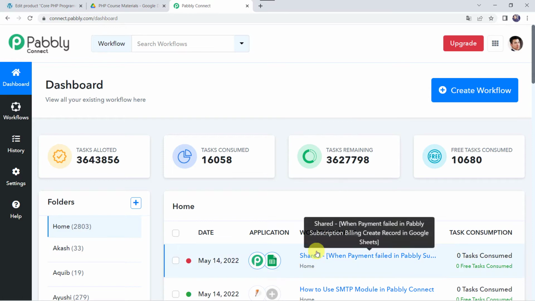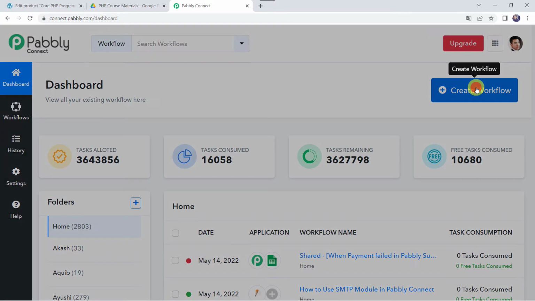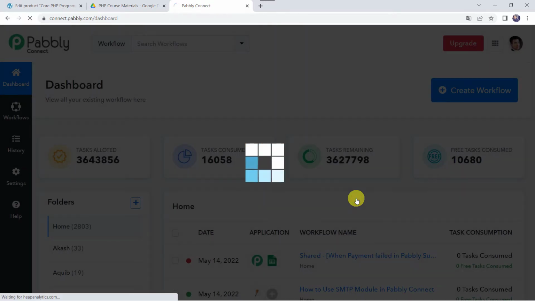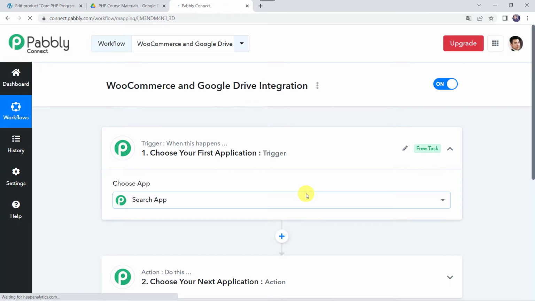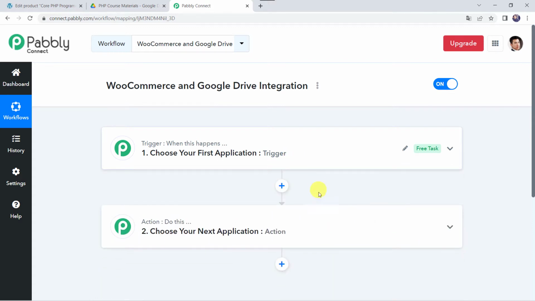Now on the dashboard, we are going to create a workflow. Okay, for that, click on this plus sign, create workflow. Now here we have to give a name to the workflow. So let us give the name as WooCommerce and Google Drive integration. Here you can give the workflow name as per your requirement and simply click on create. Now we can see a trigger window and an action window.